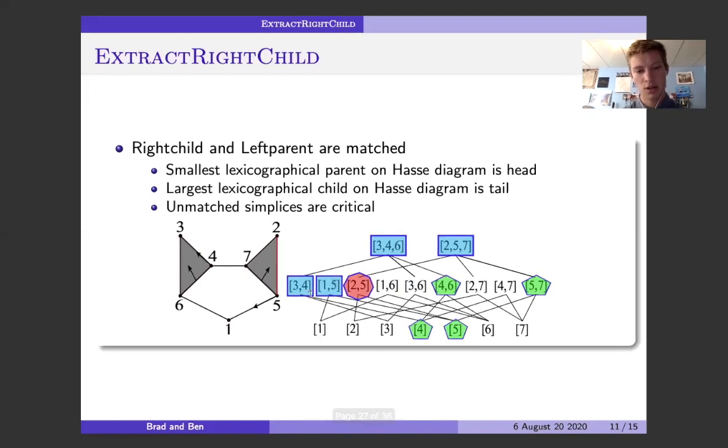Then we're going to go down a dimension. So 3, 4 is going to be paired with its rightmost child 4. 1, 5 is going to be paired with its rightmost child 5. And then we're going to hit 2, 5, which is sort of our first danger zone area. So 2, 5 is going to try to be paired with 5, its rightmost child, but we're going to check, is 2, 5 the leftmost parent of 5? It's not. It's not the smallest lexicographically valued parent of 5 in the Hasse diagram. So we have to call it critical.